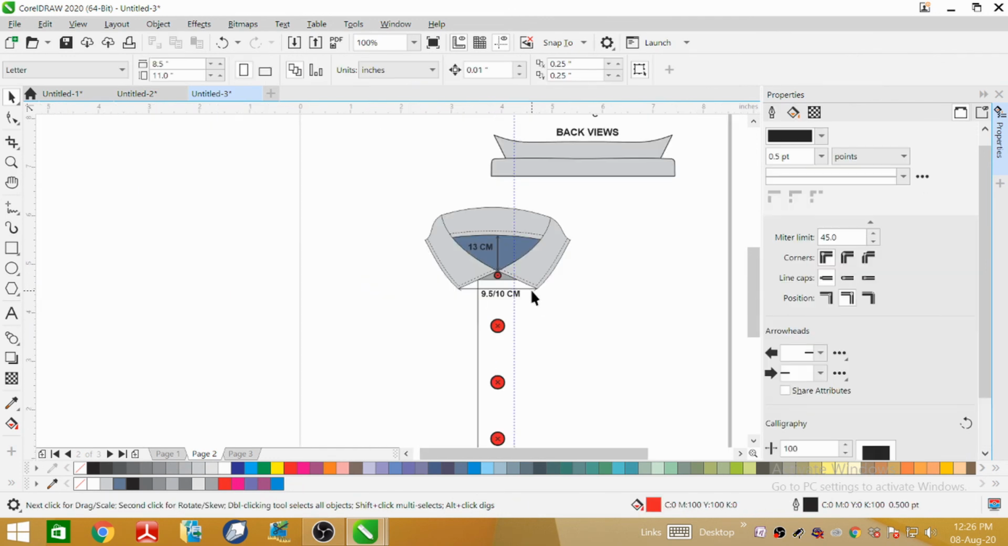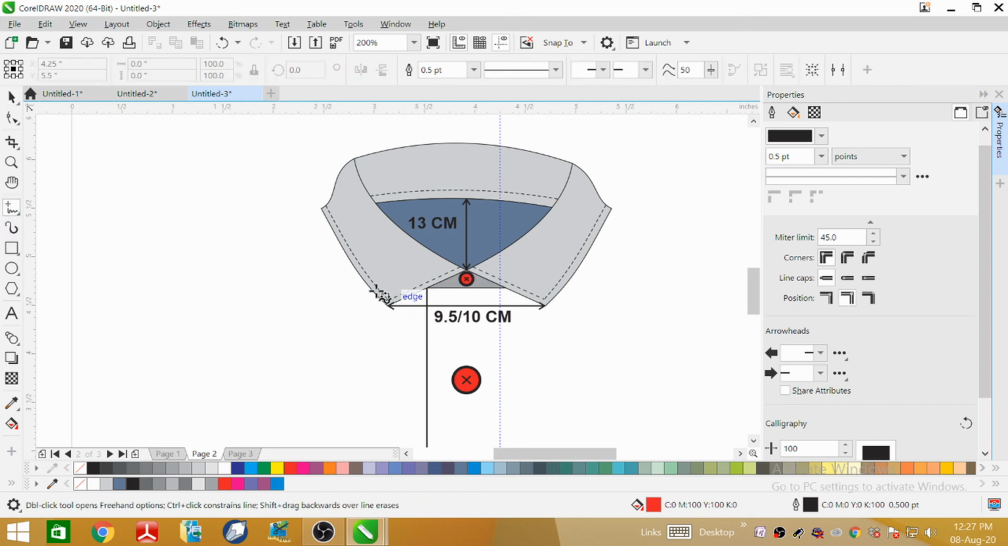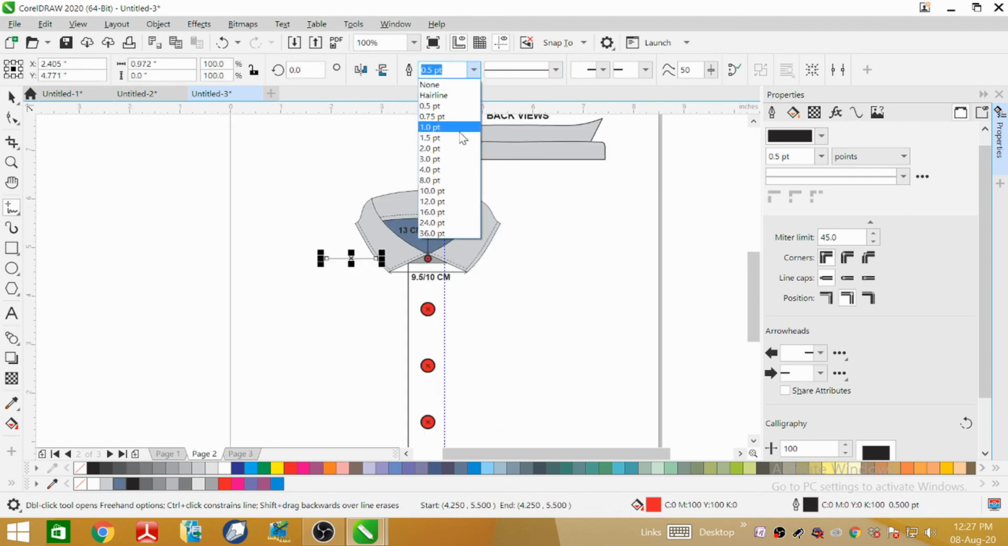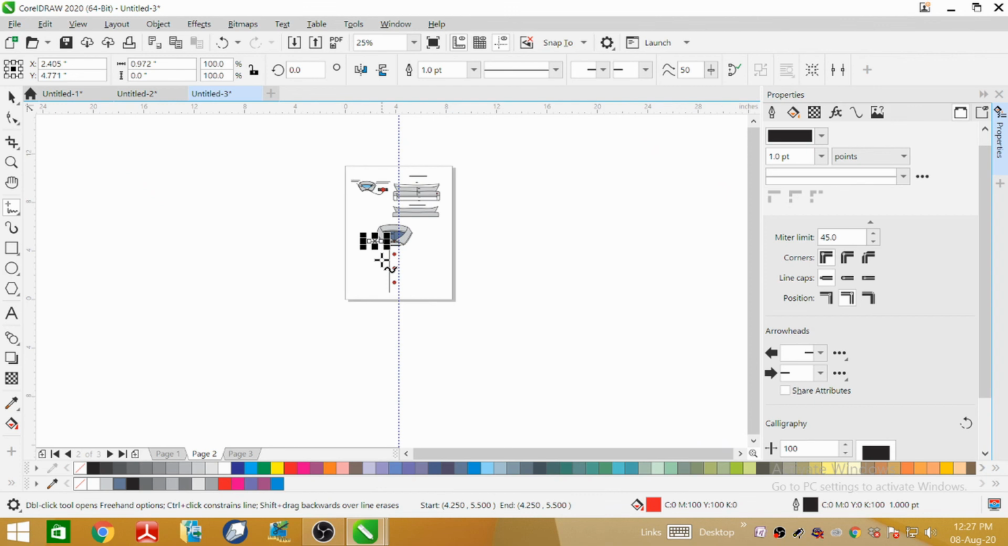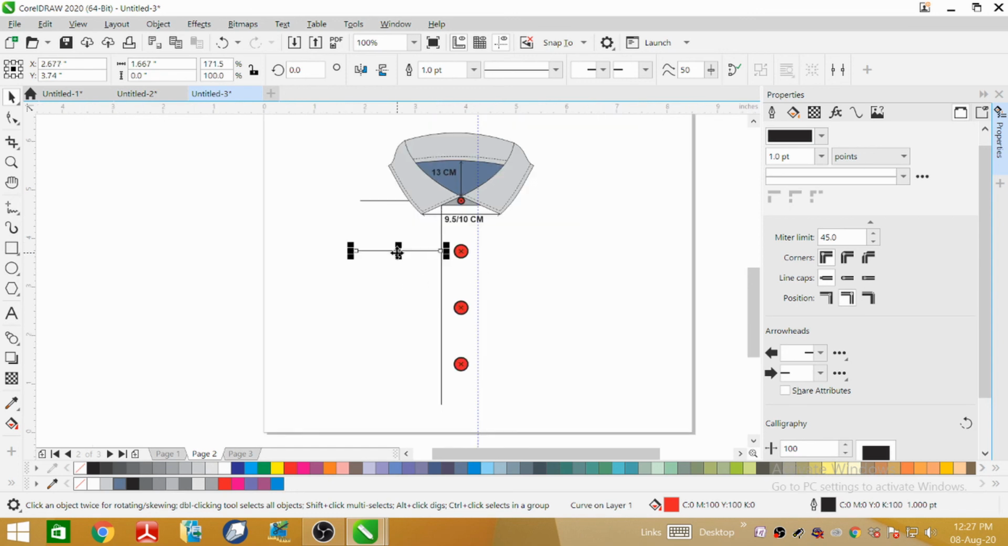Then OK. Now we have to specify the position of and the space between the buttons. For that purpose, we press the shift button and draw a line, 1 point. After that, go to the pick tool, come to the middle position of this button, right click and drop, and we can increase this. Now press the control button, right click over here, and press Control R to repeat the process.